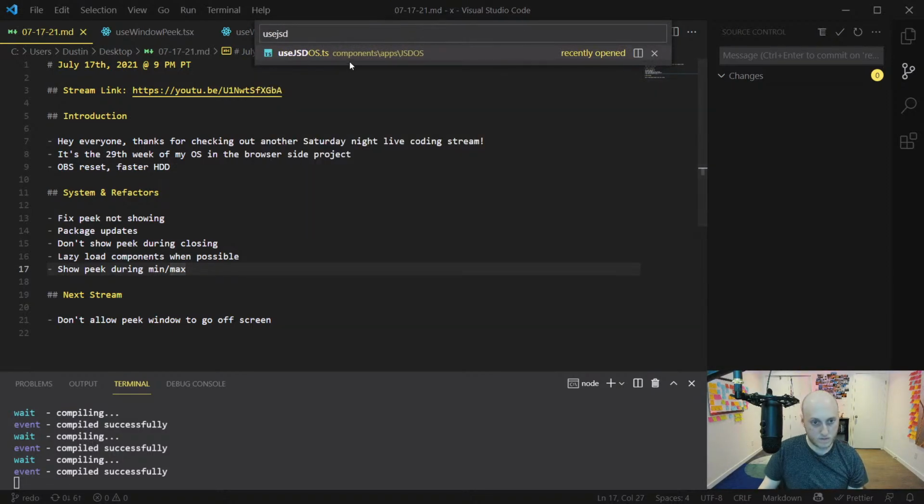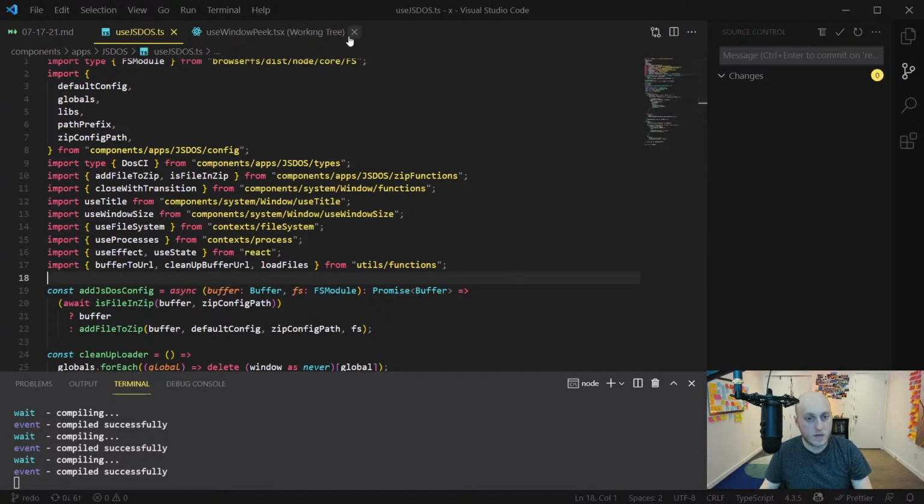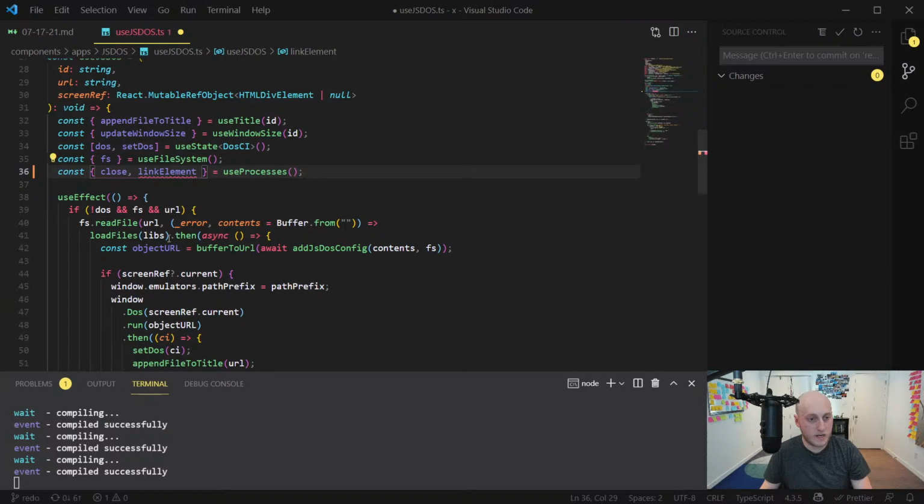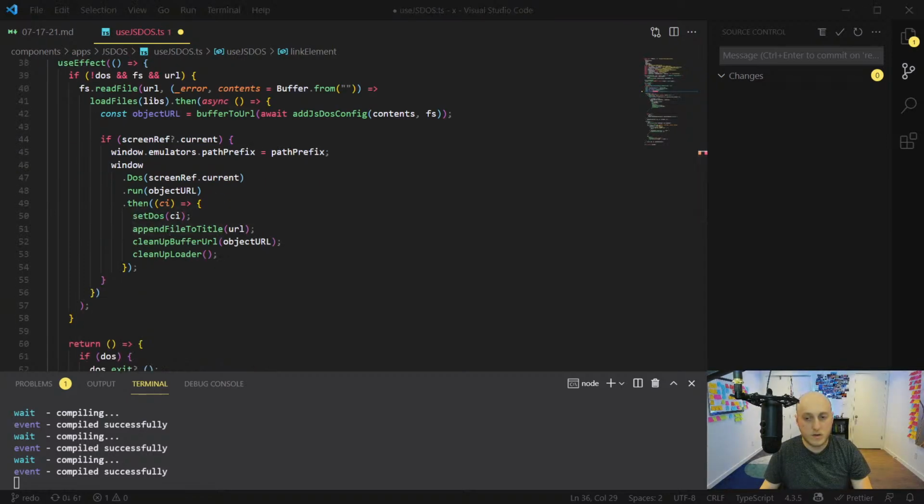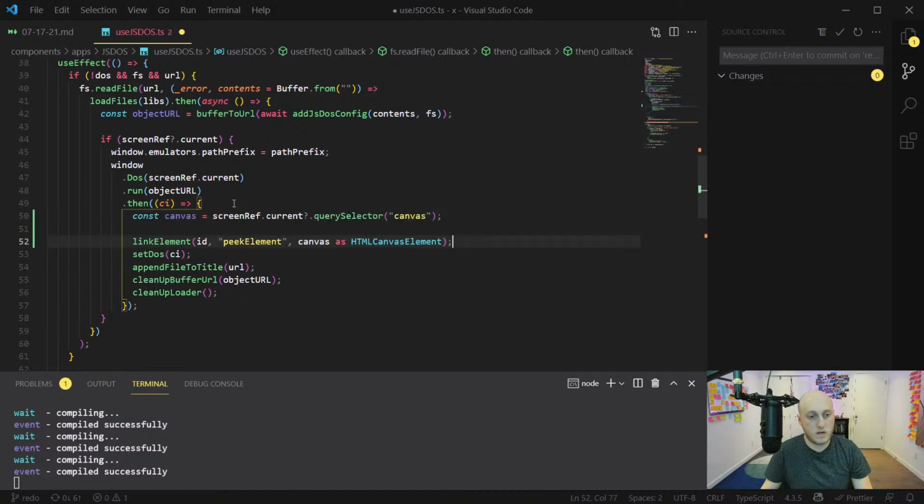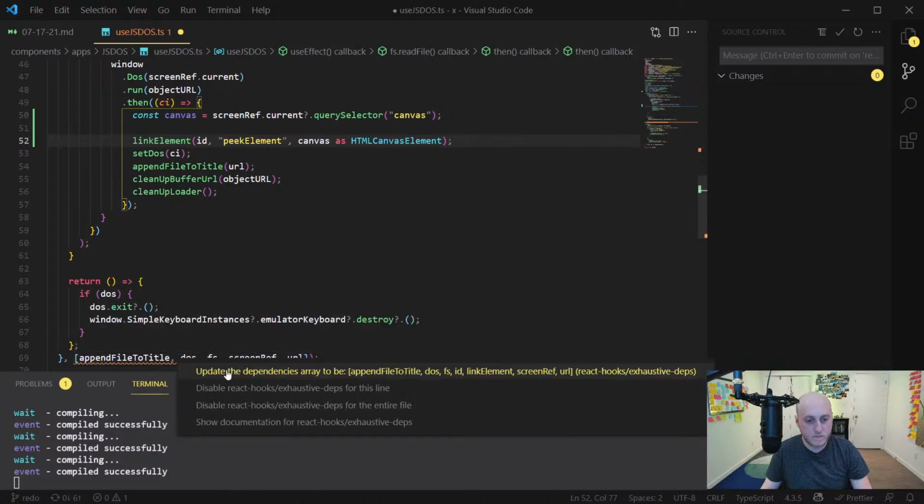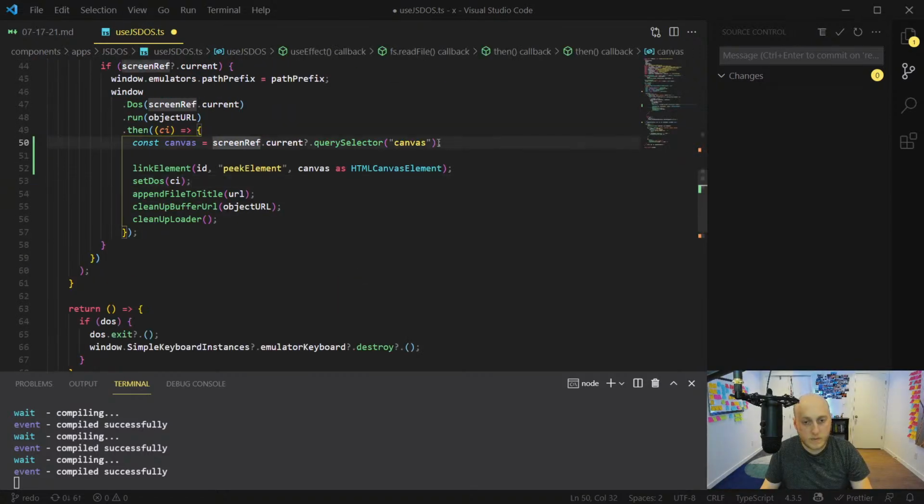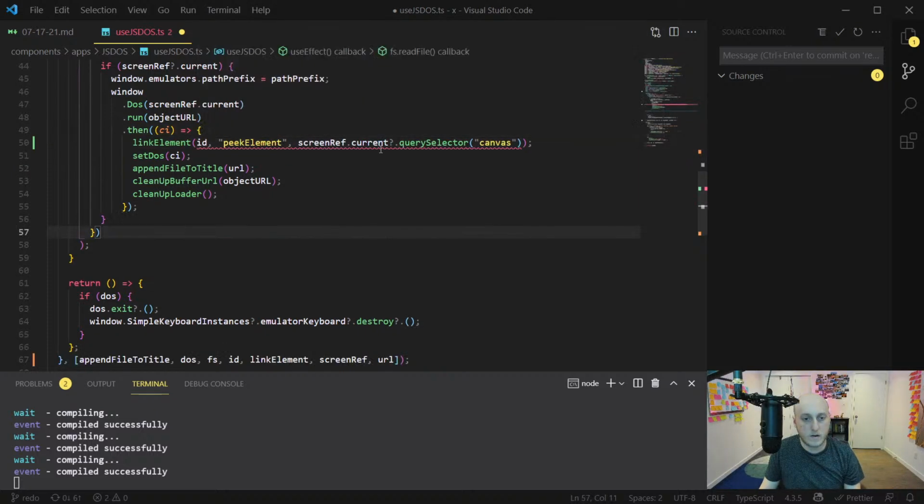Use JS-DOS. That's the JS-DOS hook that I have for making JS-DOS work. In the processes hook, we're going to also take out a link element function, which we're going to use at this stage here, where we grab the canvas and then we link the peek element to the canvas. Now, can I make this any smaller? We have to add link element here as well to our dependencies for the hook, for the useEffect hook. I'd like this to just be in here, but I have a feeling it complained about this, and that's why I didn't do that. What's it complaining about now?